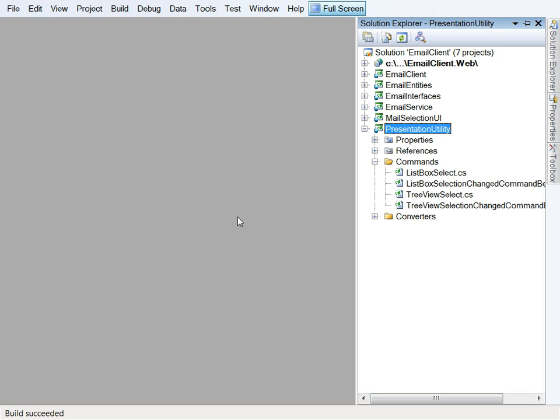Okay, so what I just did was add a new class library project here called Presentation Utility, and I added a few bits of code to it. Essentially what I'm doing in this code is just following the docs for Prism around how to create your own attached commands, if you like. So you create your own attached properties like the click one we saw. What I've done is create that initially here for tree view selection.